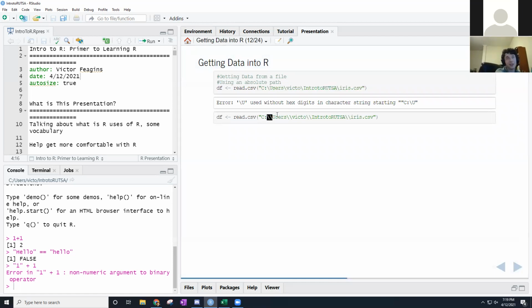If you're on Macintosh or Linux, I don't believe that there's a problem. I think both those OSs use forward slashes by default. I don't use either of those systems, so I'm not sure. But for Windows, this is what you need to do, or make it into forward slashes. And so then it worked, no error, awesome.